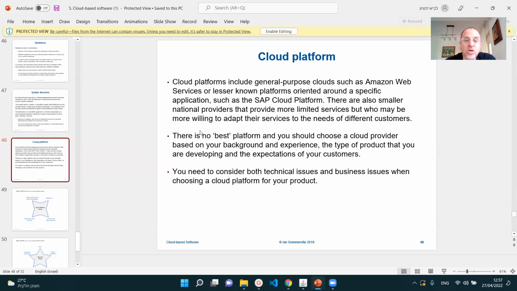And here it says there are also smaller national providers that provide more limited service, but who may be willing to adapt their services to different customers. Amazon is not going to change their whole system because you made a request, because they're servicing millions of people. But a smaller cloud platform may be willing to change the way they do things, or provide you with a new feature, because they don't have so many clients and they're looking for every new client. Also, there may be national security issues. If you're working for the federal government, you may have to use the federal government's cloud platform and not Amazon's.